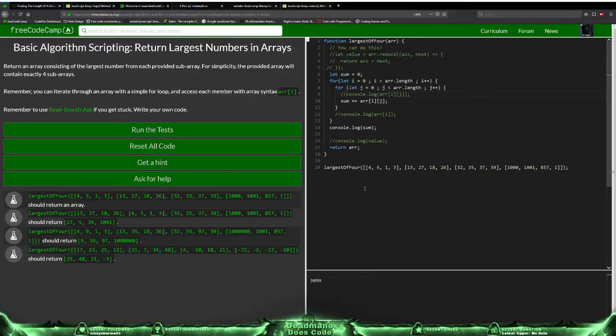$3099. Okay, I see what you're doing. That's everything, but I don't want everything, and I know you're gonna give me everything because I asked you to give me everything.